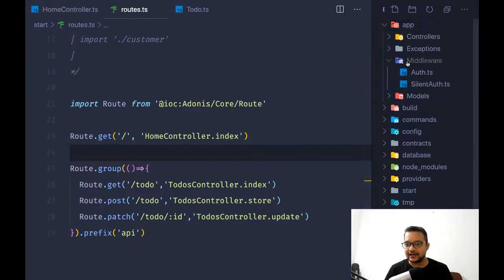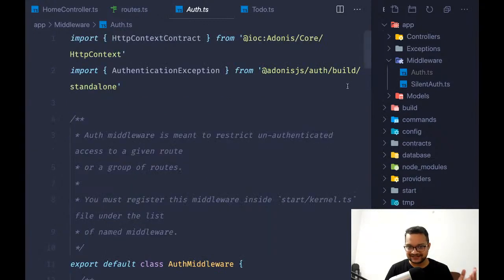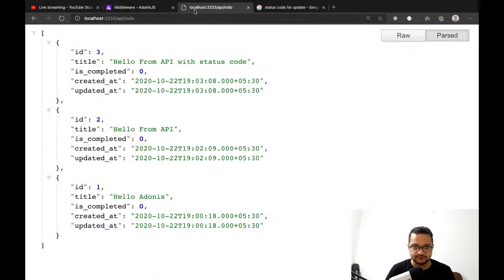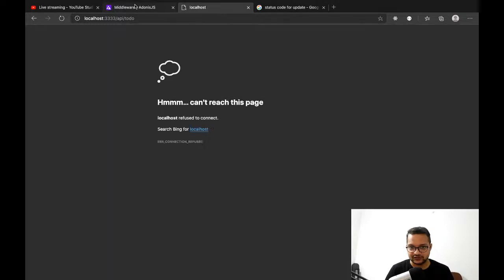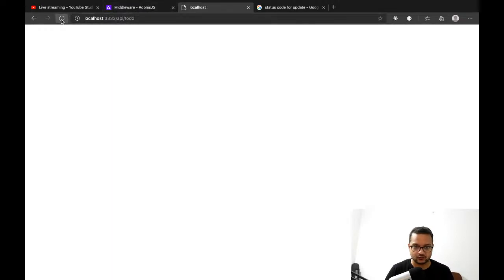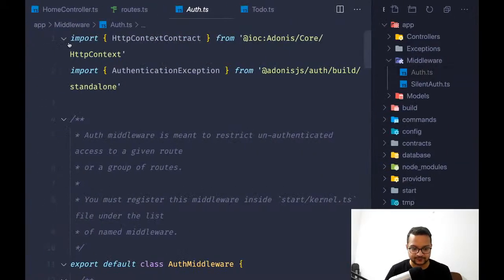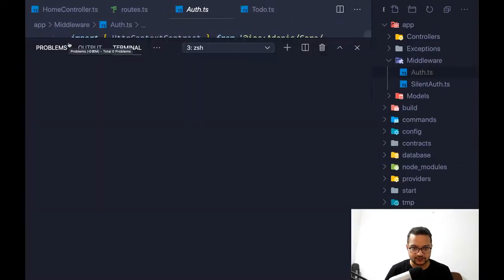You can see now we have this middleware called auth, and this is going to check whether the user is logged in or not with the use of a token. But first, I want to restrict the access of these to-dos using this middleware. So what happened? I think it's restarting.